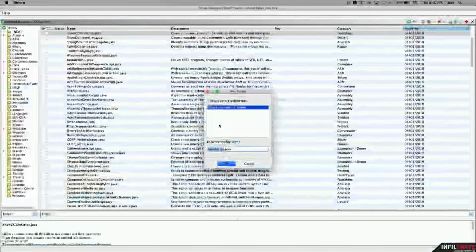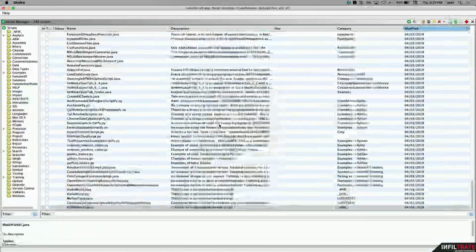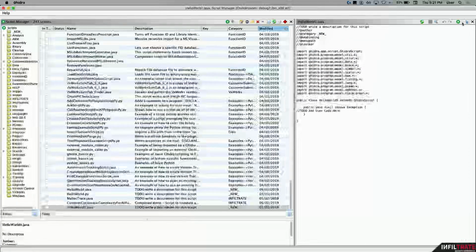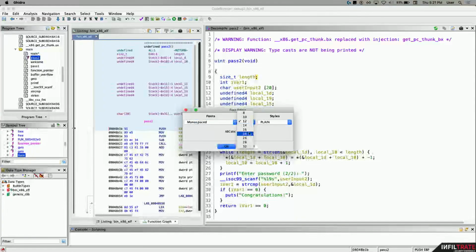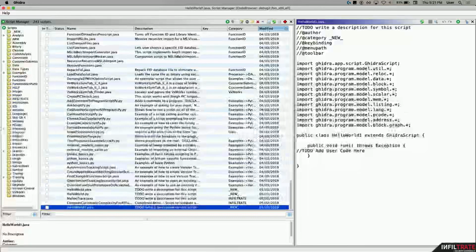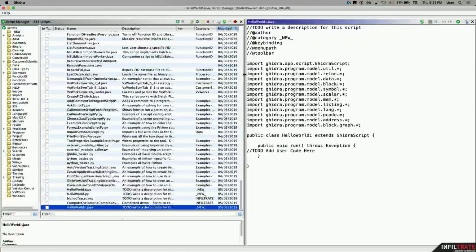Let's choose Java. Let's call it Hello World. And now we get a window over here. I'm going to make this font a little bit larger so you can see. And this is Ghidra's built-in script editor. It's not very nice. No syntax highlighting, no auto-indentation, no tabs, anything like that. But it is nice that you can edit scripts right in Ghidra itself. You don't have to have an IDE or even open another external app to do so. So first thing we want to do whenever we create a new program, new language, new environment, we want to say Hello World.